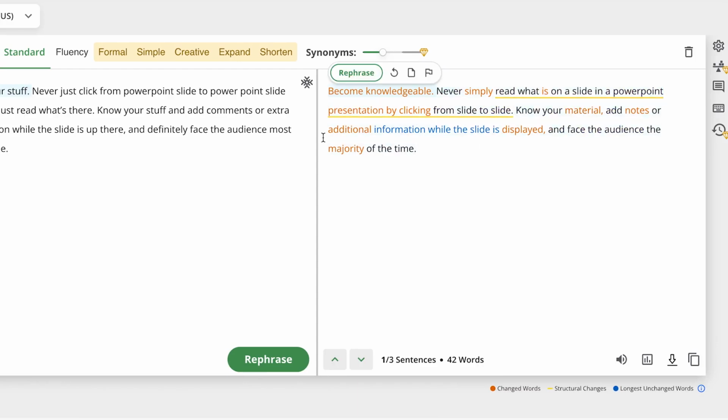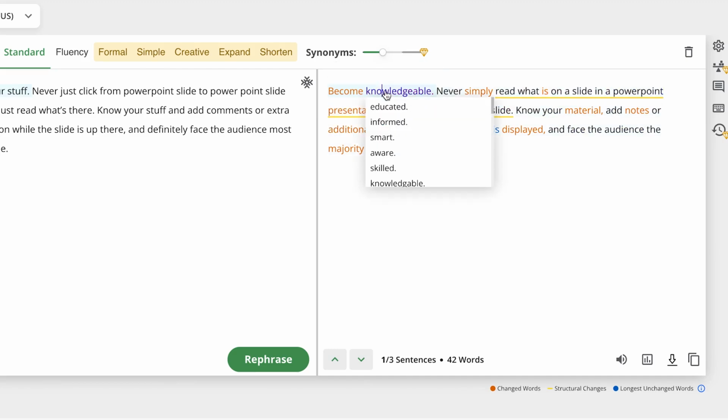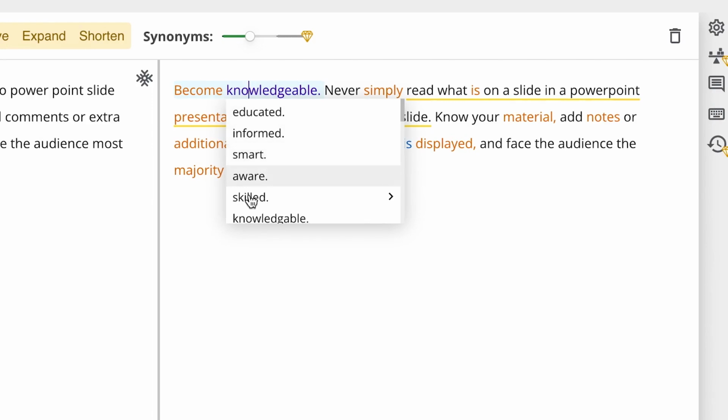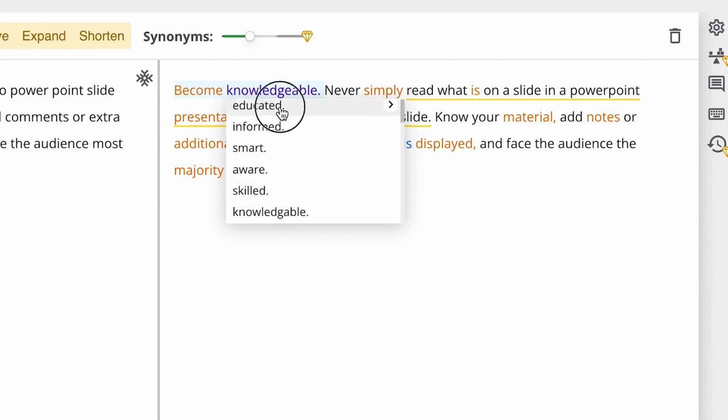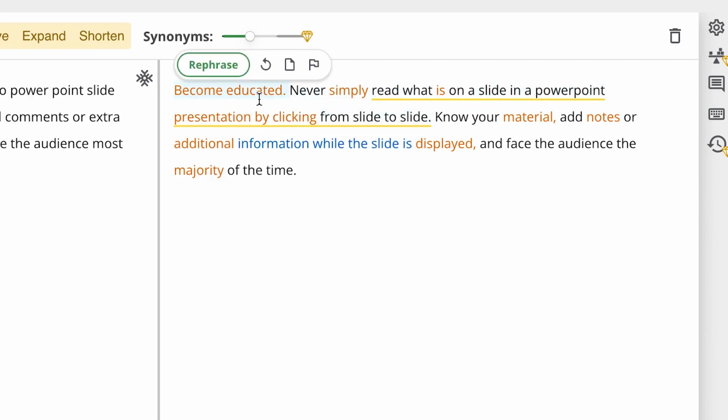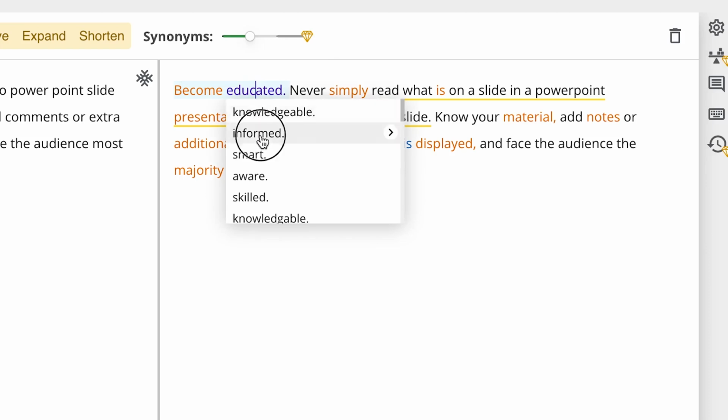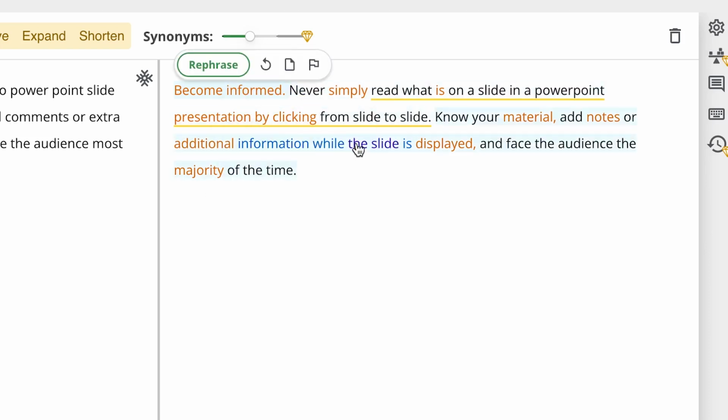You can see the paraphrased material is colored, okay, which means there's an equivalent synonym. Once you click on it, you can see an equivalent synonym that you can replace easily with what is in existence. So become knowledgeable could be become educated, okay? You can see become educated, or you can still click become informed or become smart, depending on the context you're working on, okay? So never simply read what's on a slide.